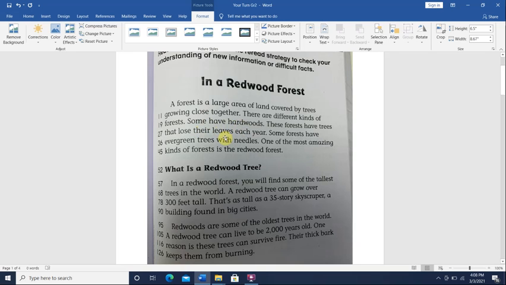So a hardwood forest is a place that has plenty of trees, but these trees lose their leaves each year. So the leaves fall, and new leaves grow. Okay, the second kind is called evergreen trees. Some forests have evergreen trees. What is an evergreen tree? It is a tree whose leaves are like needles. Okay, so these trees don't have normal leaves. No, the leaves are like needles, pointy needles.